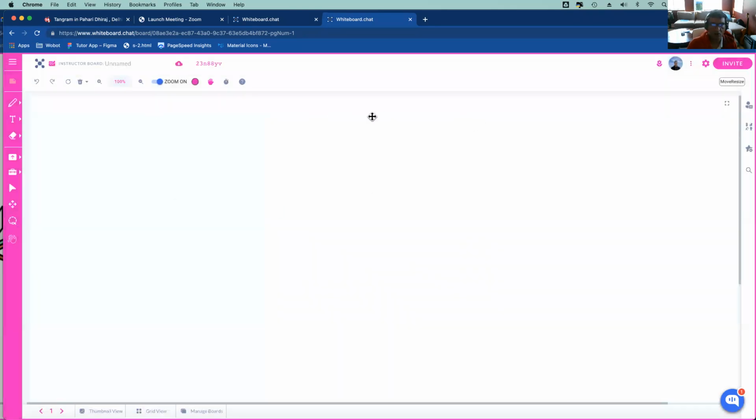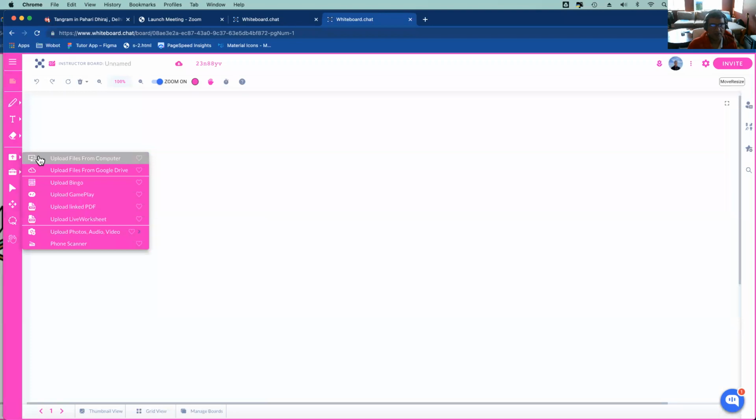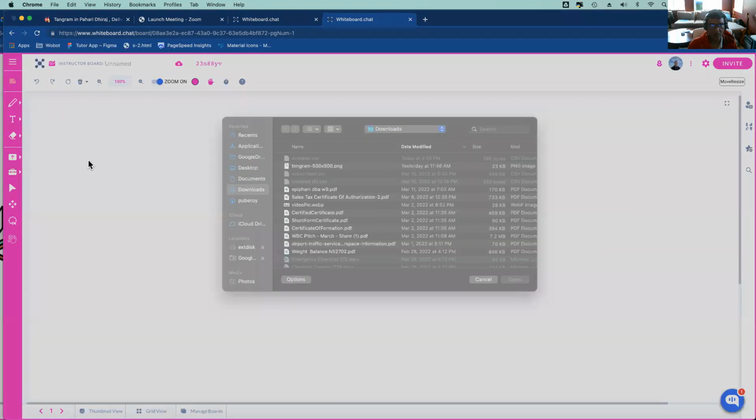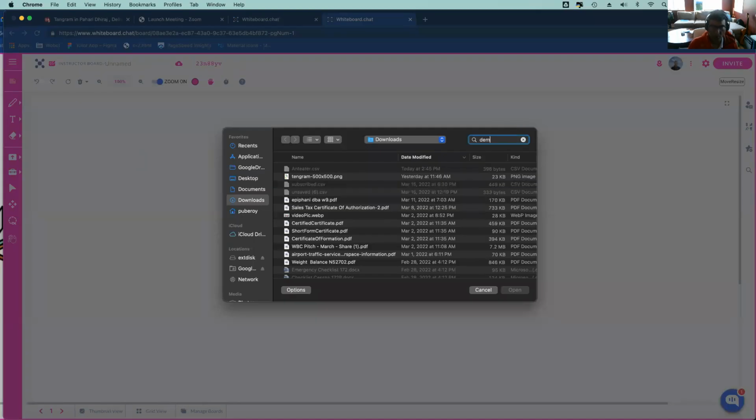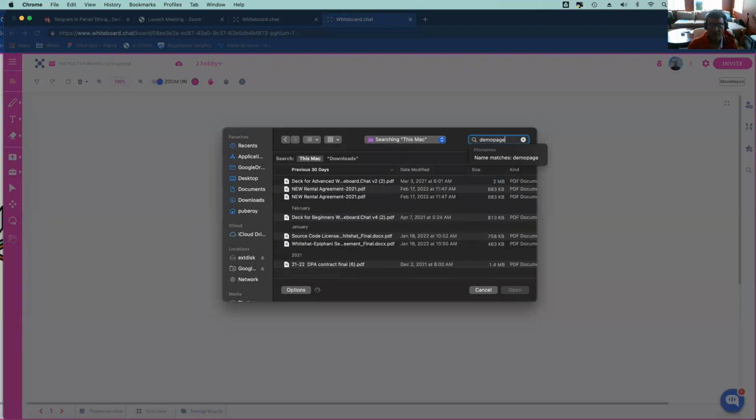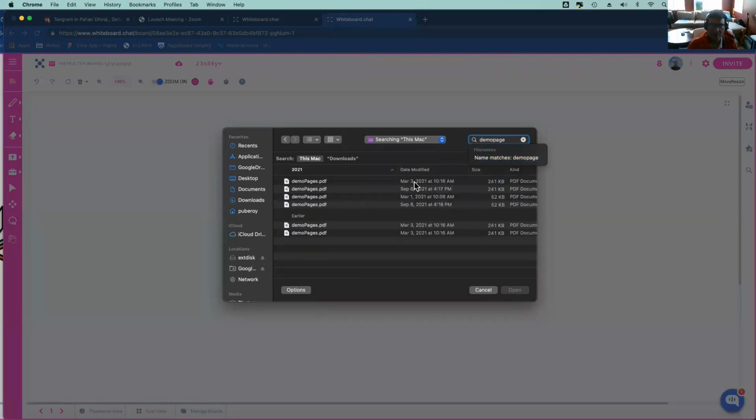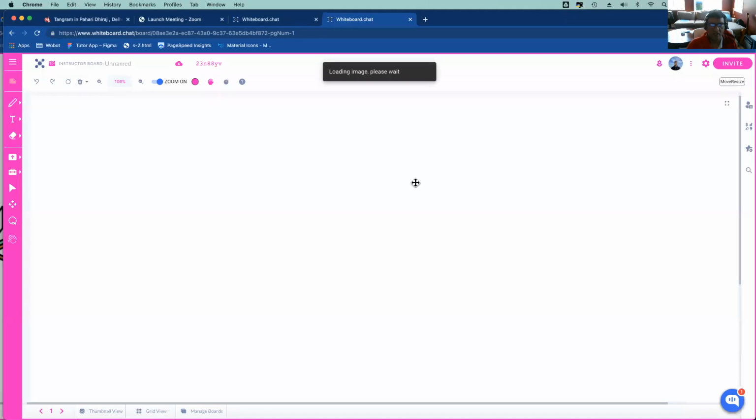So that said, how most teachers use the platform is by uploading content. So the way you upload content is go to the toolbar, click this upload button. You can upload files from your computer, from Google Drive. You can also use your webcam or your phone as a scanner to take photos and upload stuff directly. But most teachers, what they do is they use upload file from their computer or from the Google Drive.